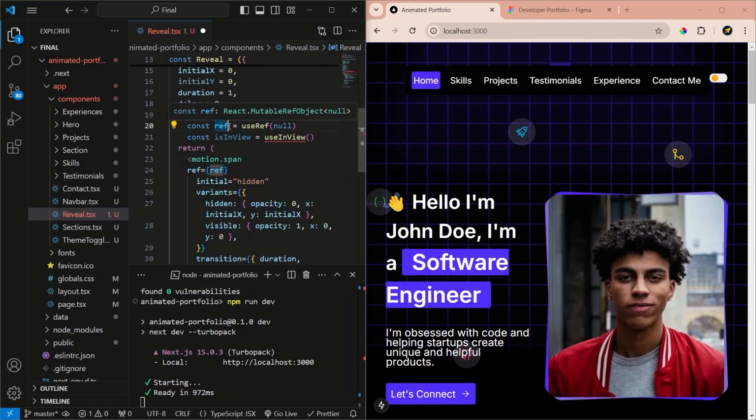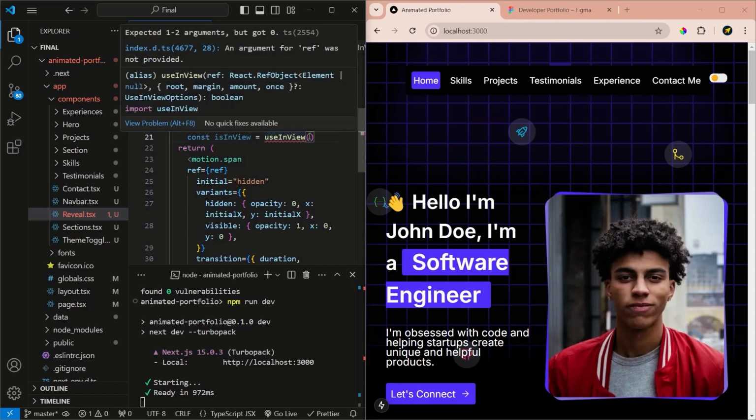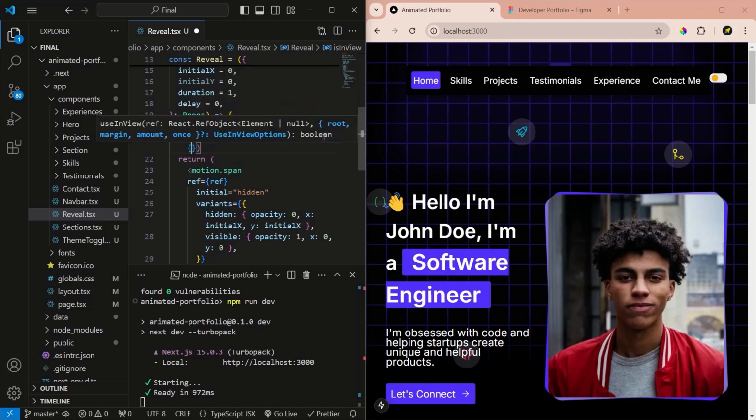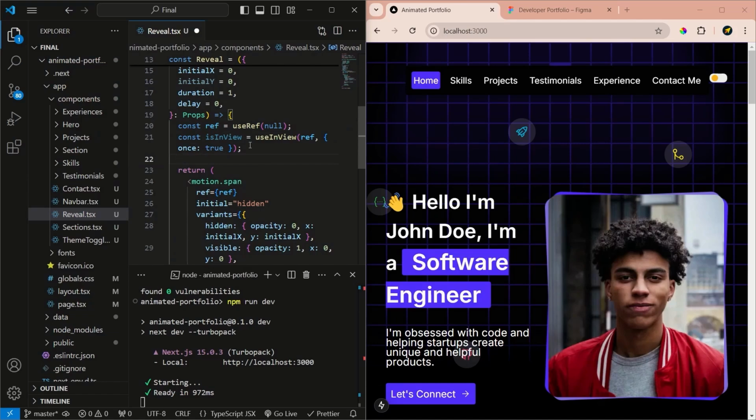And if you've never worked with refs before in React, it's basically a way of attaching a variable to a certain tag or component and being able to track it using JavaScript. So we'll say useInView. The first parameter is which element do you want to track, whether it's in view or not. So we'll pass in the ref, which we've attached to the span. And we'll pass in some settings. We'll say once is equal to true, which means only run this animation once and then never again, even if it goes out of view and comes back into view.